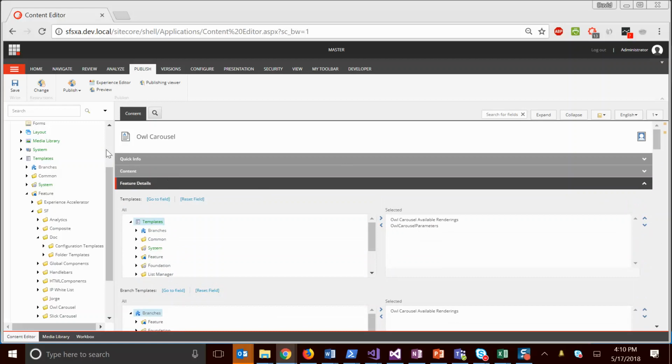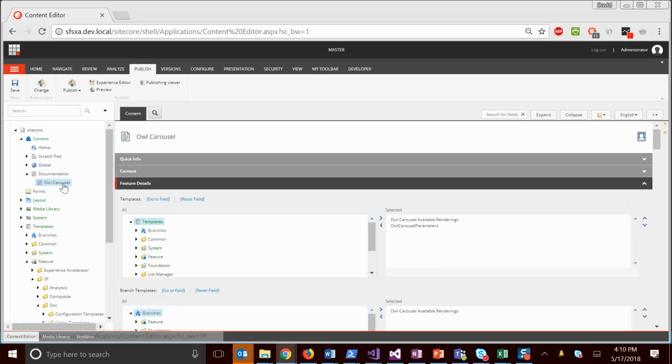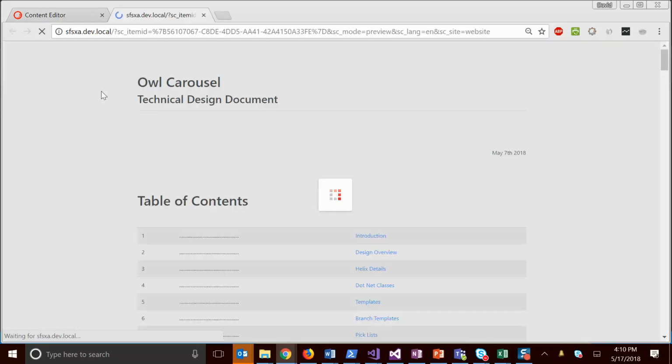And let me show you how it works, and then I'll show you how it's put together. So I can just go in and you can jump to Experience Editor, or I can just jump to Preview.